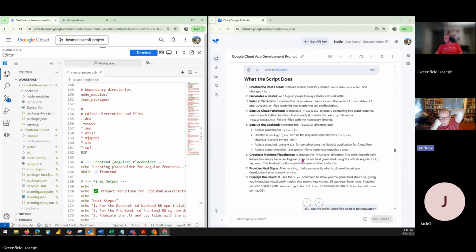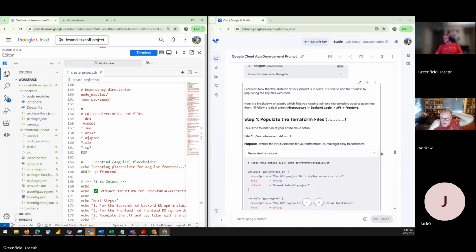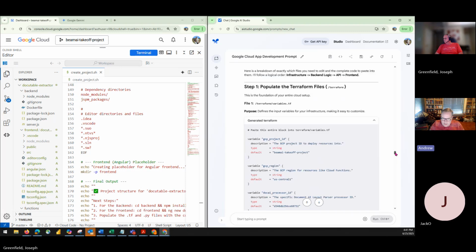File 2. Okay. Go down. Okay, here we go. Our first file is to paste. What it wants us to do is paste this entire block into our variables.tf. So if you come over, you'll find your Terraform variables. Okay, go down a bit.